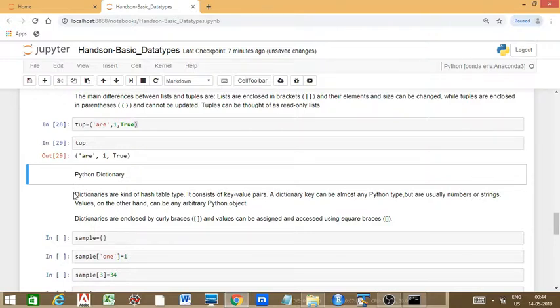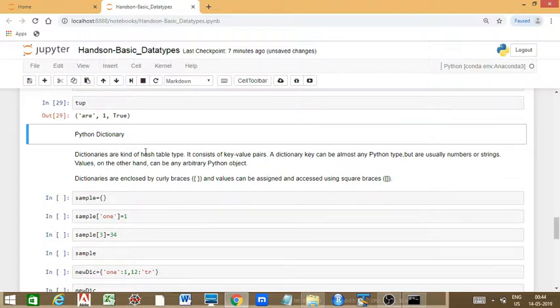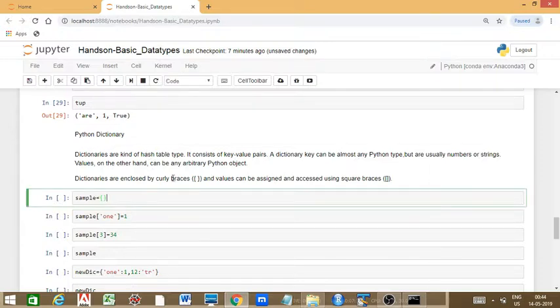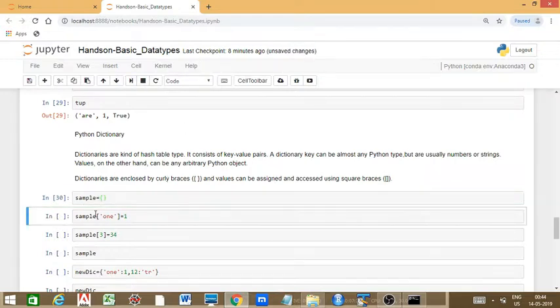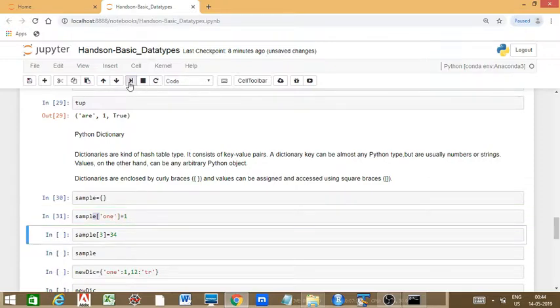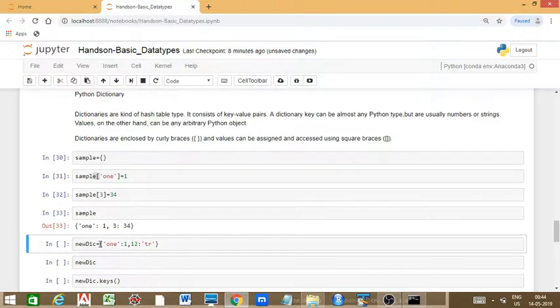So next, moving on to Python dictionary. Python dictionary is mainly used where we want to store values as key value pair. We have to use curly braces to define a dictionary. So sample equal to curly braces will define an empty dictionary, and I can create using the square braces. Within that I can define the key and assign the value, and the key can be numeric as well as string, and I can also assign values in one shot like this.